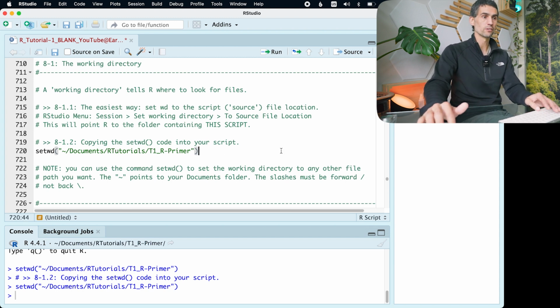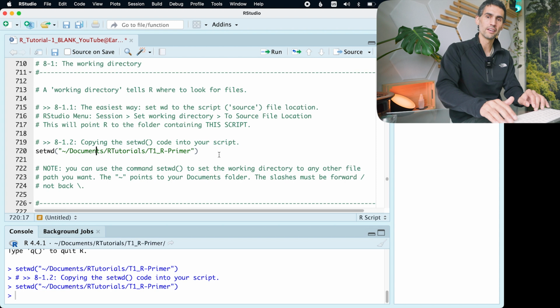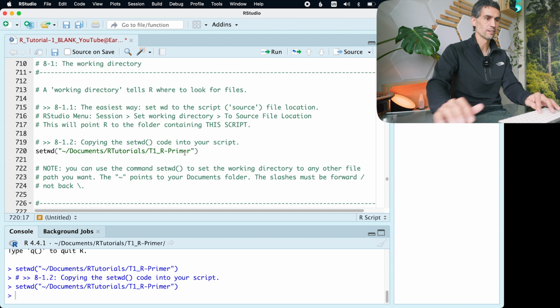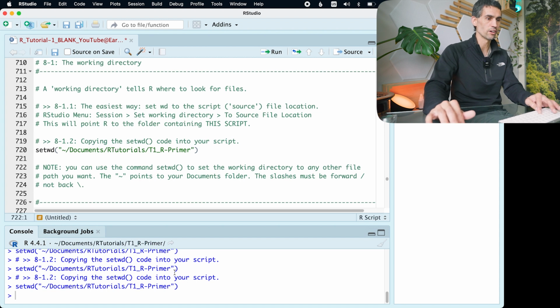The way you execute code is just click anywhere on the line and hit Control-Enter or Control-Return on a Windows machine, or Command-Enter, Command-Return on a Mac. That's it. Put your cursor anywhere on that line, Control-Enter, Command-Return, and it executes that line of code and shows it to you down here in the bottom.